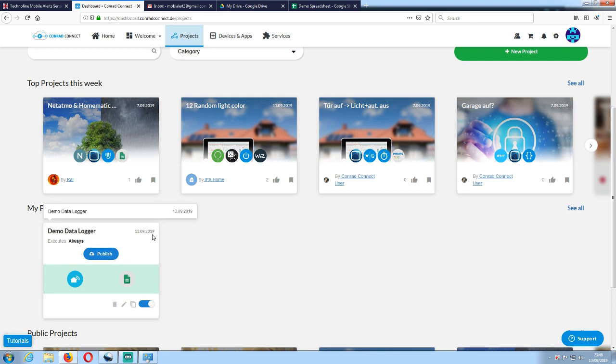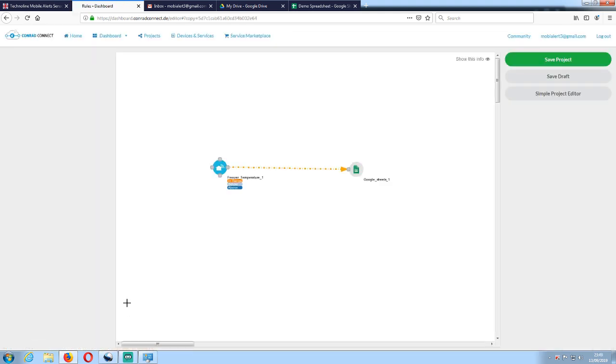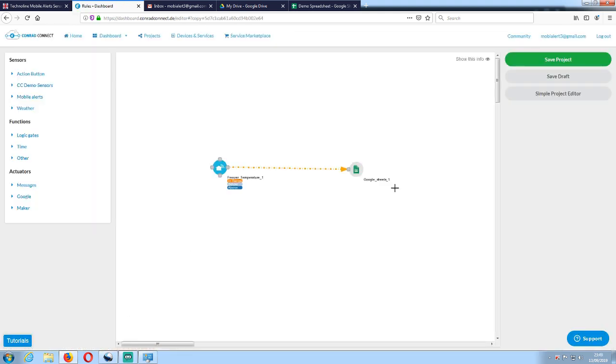This is a project we've just created. We saved it as Demo Data Logger. It's going to execute always. This is just a little overview, showing us which elements are used within the project. So here we're just using Mobile Alerts and Google Sheets. At any time we can go in and edit that project, have a look at what we've done, or maybe make some changes.